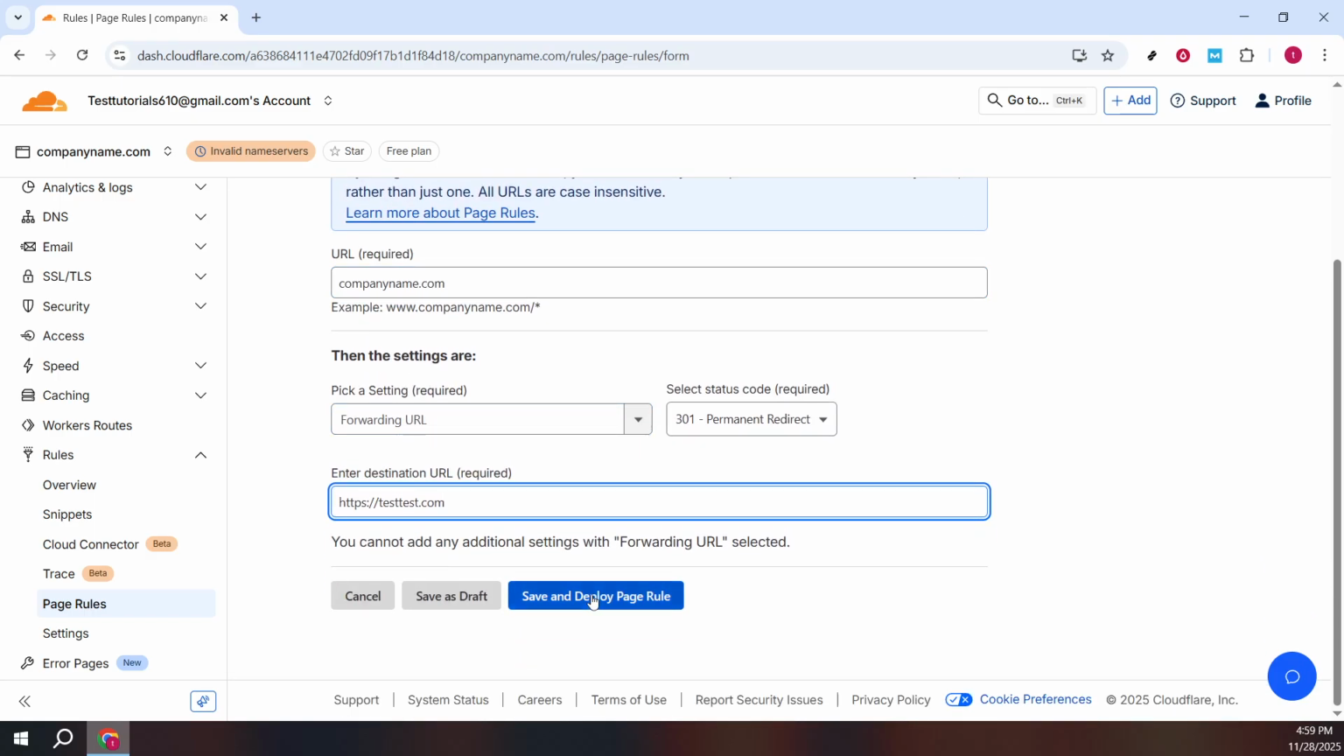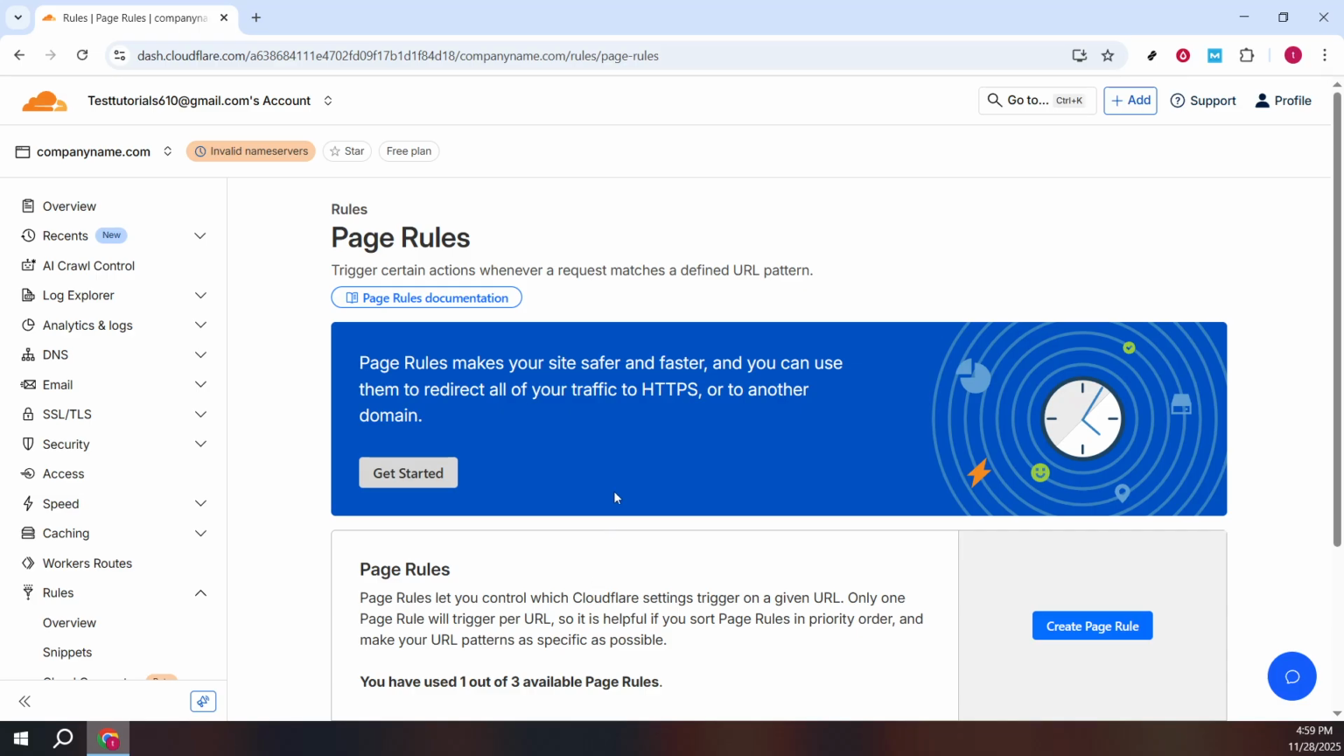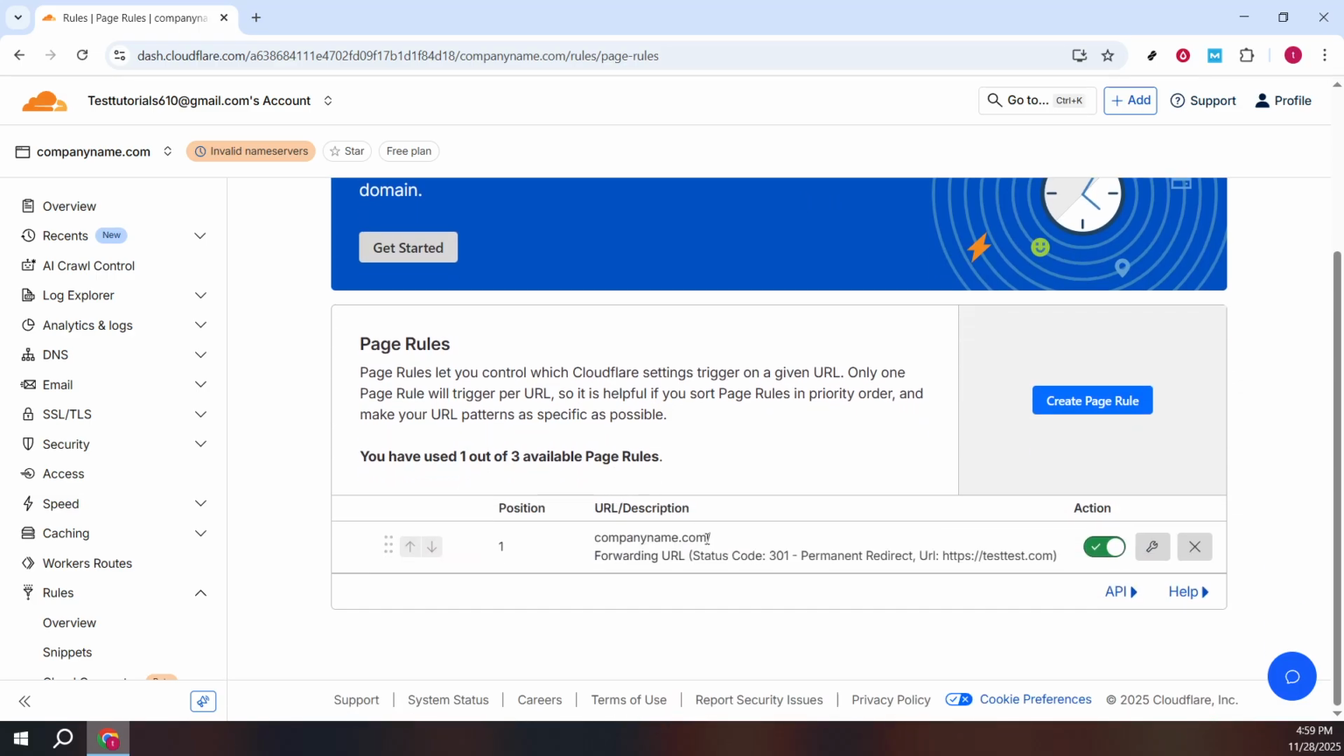Click Save and Deploy Page Rule. After saving, confirm the rule sits above any other overlapping rules, since page rules are processed from top to bottom. You can drag it higher if needed. Test in a private browser window to bypass cache, and try a few paths to confirm everything lands in the right place. If it doesn't update immediately, give it a minute, then refresh. That's it. Your Cloudflare redirect is live and configured correctly.